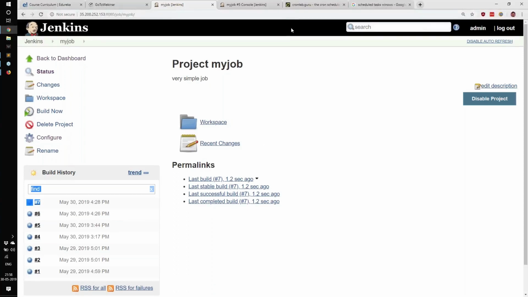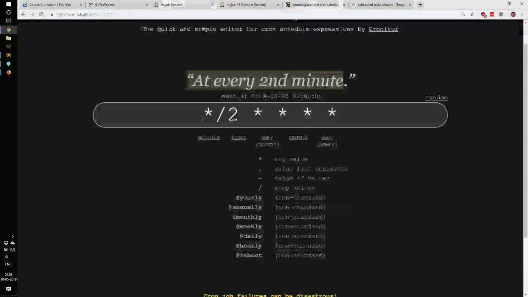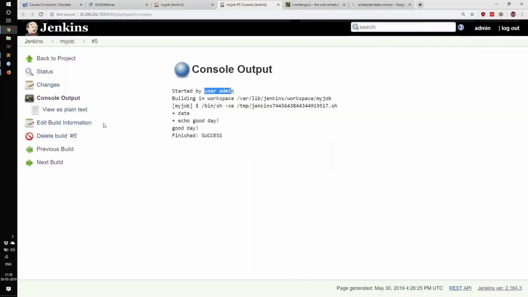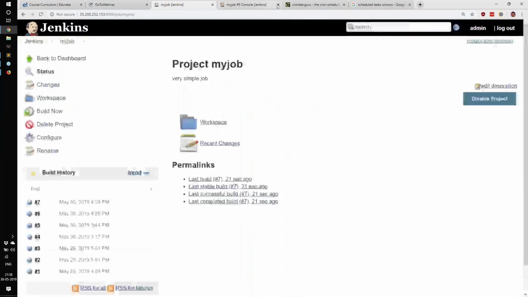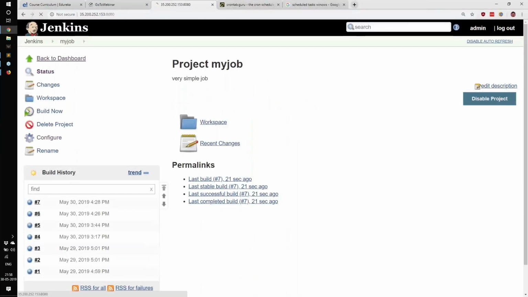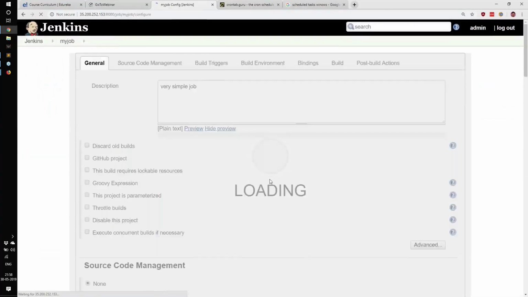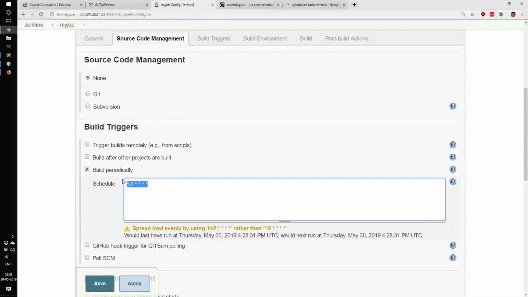Now the only thing you need to learn is how to write this crontab format if you've never worked with crontab in Linux. As long as you can write these formats, you can go back and configure the job and basically trigger it based on time. Now, if I go back to my job and click on configure, right now we have this job configured to be executed every 2 minutes.